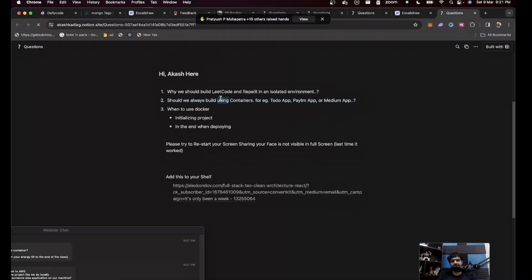Should we always build containers, for example for a to-do application? No, it depends. It depends on your company, the scale that you're going to hit. Do you need auto scaling? Do you need aggressive auto scaling? Do you have a LeetCode-like application? You don't have to. A lot of people don't. A lot of companies work without containers, without Kubernetes. This is the fanciest thing to pursue. It has some benefits, you don't really need it unless you have a lot of scale and a lot of orchestration that's needed. When to use Docker? When initializing a project, and in the end while deploying.